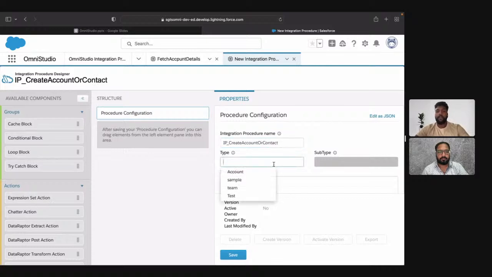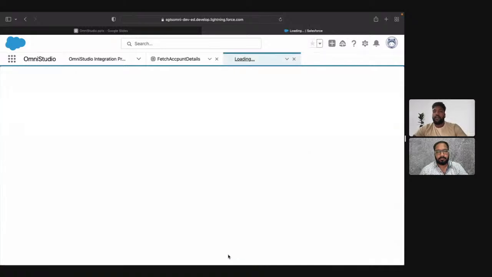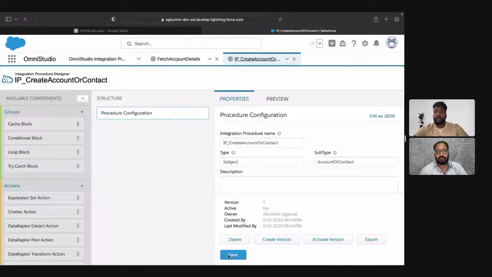And I'm going to give the type as object, and the subtype can be account or contact. Okay. So it indicates that we're going to fetch the information from the database on the basis of input.